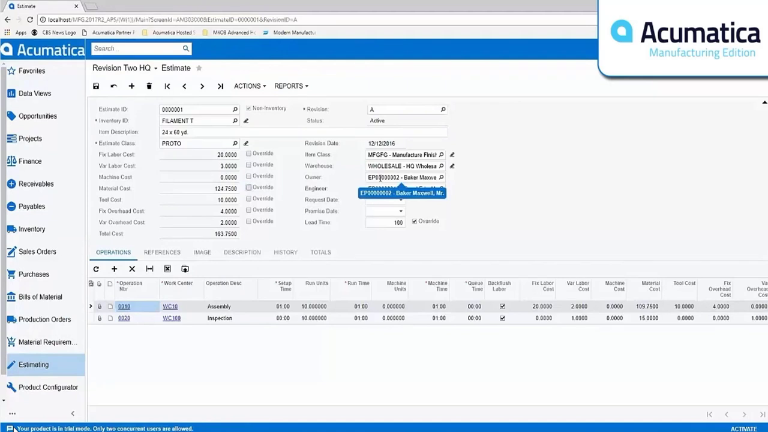Estimates include revision dates, item class details, and warehouse locations. You can also define the estimate owner and the engineer who prepared the estimate, manage request and promise dates, and set a lead time for the estimate. There are 5 areas for each estimate organized as tabs at the bottom of the screen. The first tab is where you manage operations that control the cost roll-up details for the estimate.